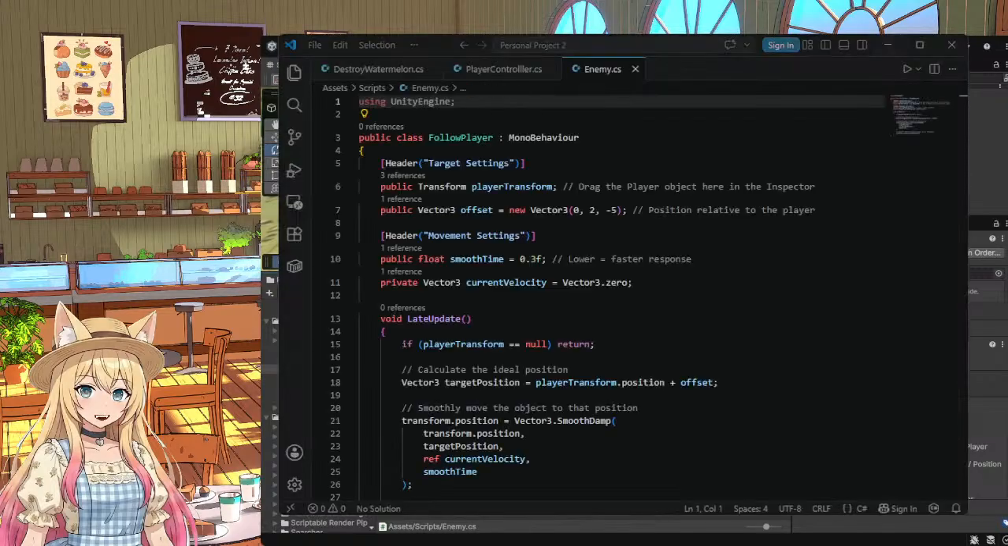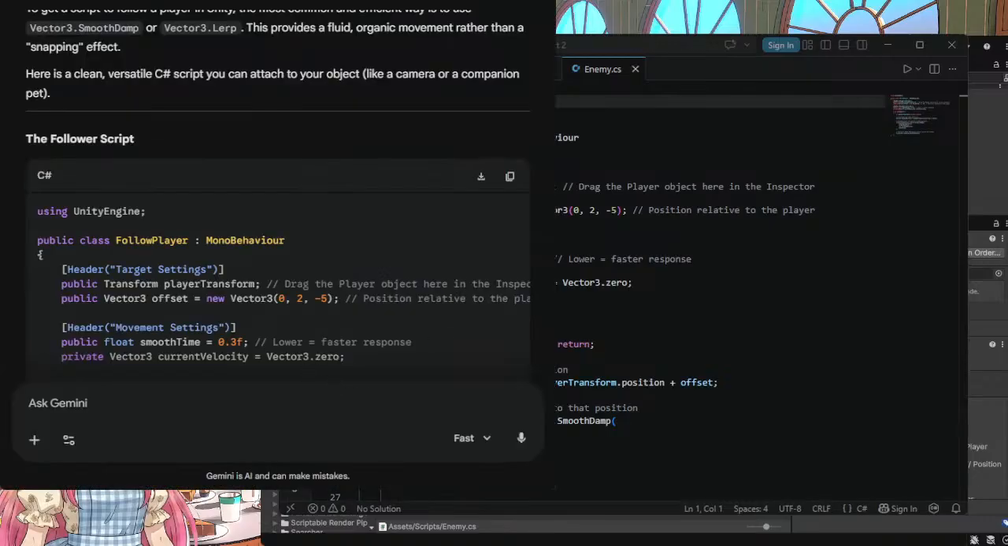Let me rename it. There we go, finally. Follow player. That's what it was. Let's just see if it works.